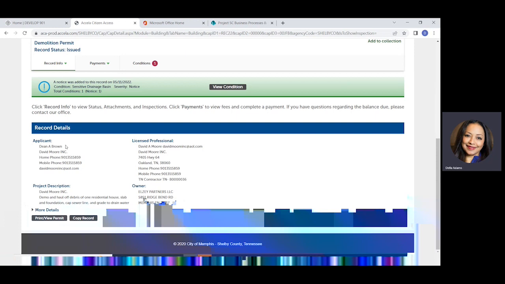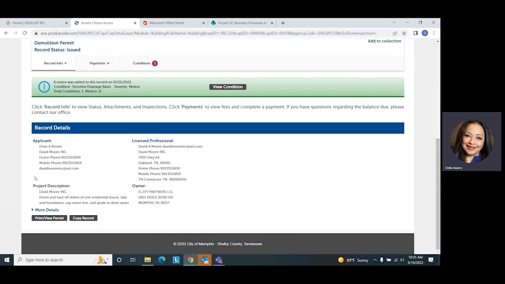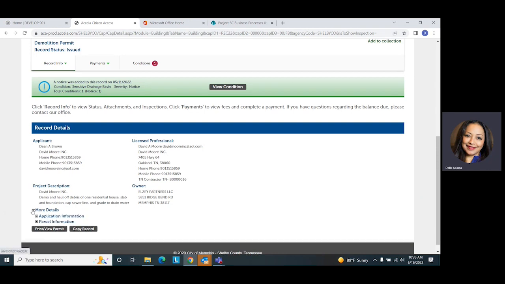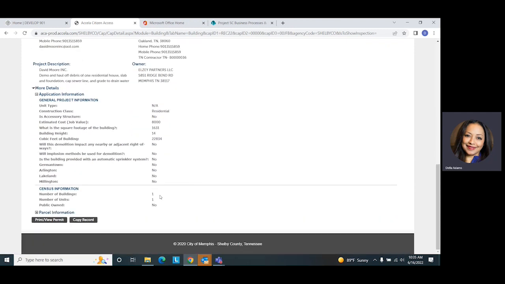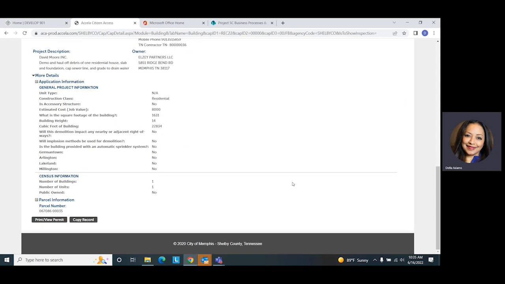If you go down further, you have the record details. It'll tell you who the applicant was and who the licensed professional is, and this is your record. You can also click here to get more details on the application information, the parcel information, and so forth. If a permit has been issued, you can click here and view that permit and print it out. That will be there if you're in the process where a permit has been issued.